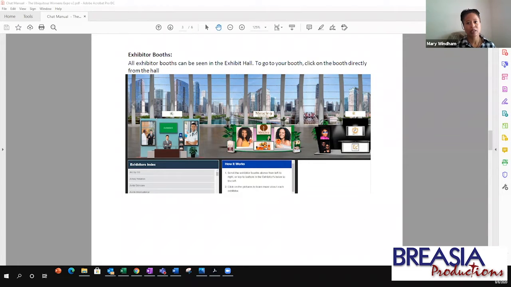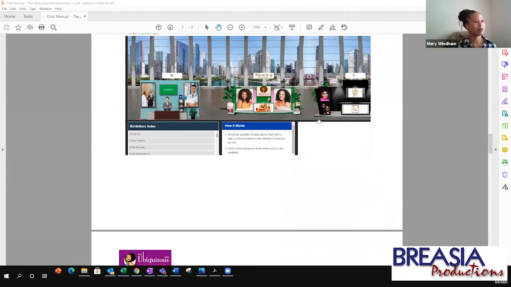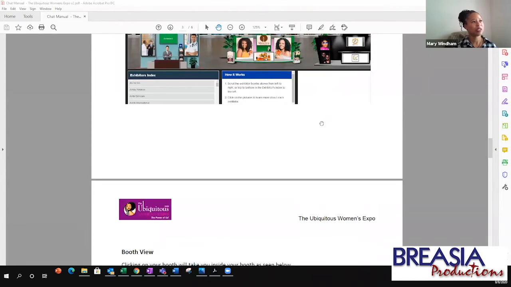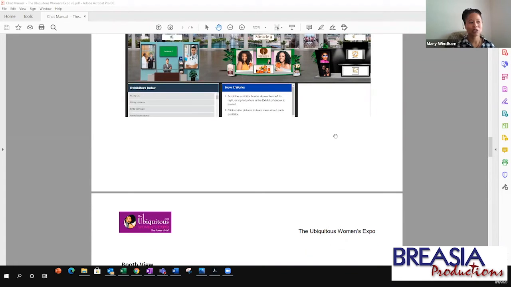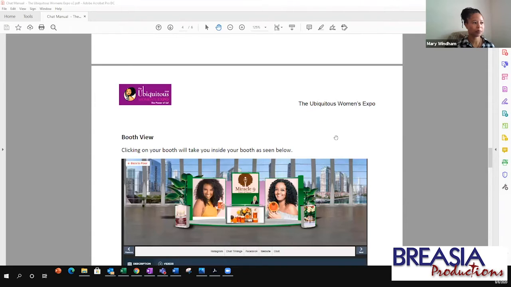Additionally, they can access booths by clicking this exhibitor's index. That's going to be a listing on the side. So they can click from here as well as stroll through this hall. The strolling exhibit hall is what we call it. Now, once you guys enter the lobby, then enter into the exhibit hall, you're going to click on your booth.